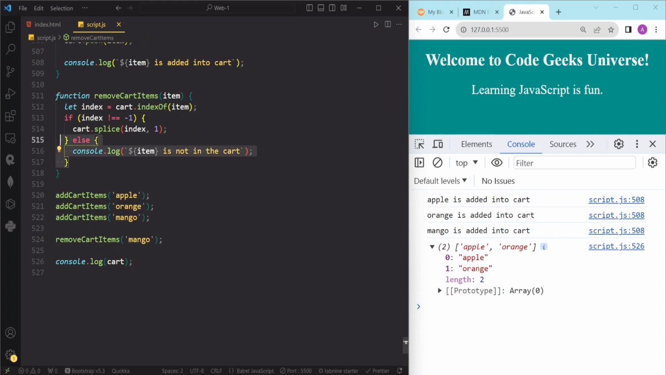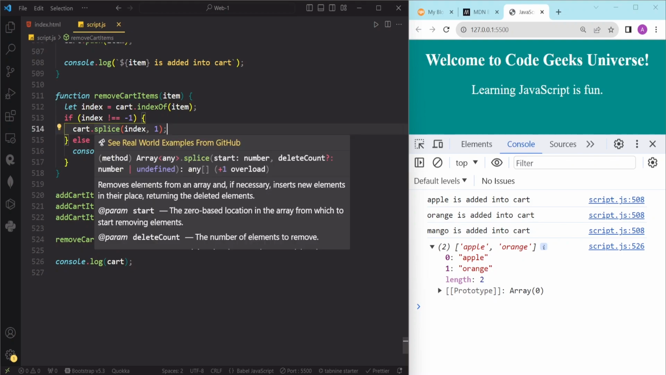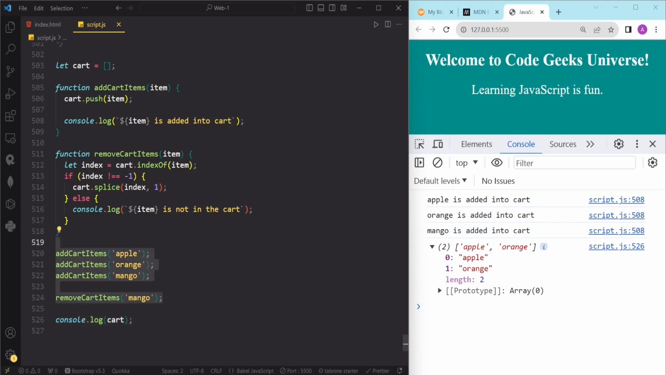And after this we are using this if else block, and here we are saying if the index is not equal to -1, which means that the item is in the cart. If it is in the cart, then we do this, and if it is not in the cart, then we only log that the item is not in the cart. And we are using this method to remove the item from our cart array. Now at the end, we are testing our functions by adding and removing items from the cart.